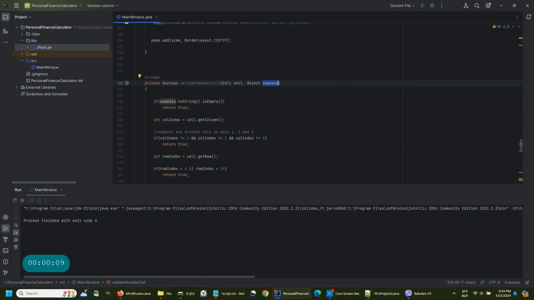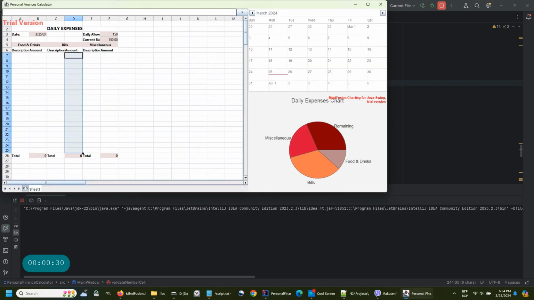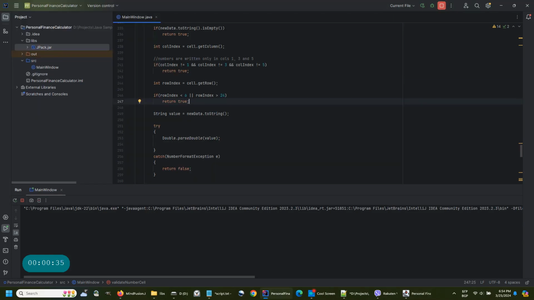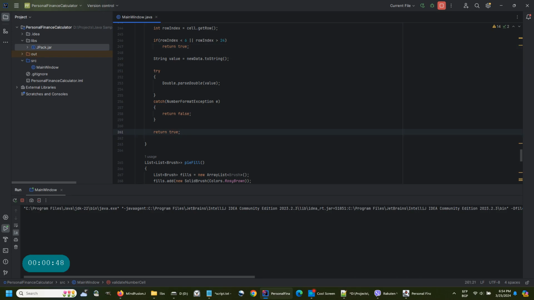We add a new method called validateNumberCell. There, we check if the newly typed data is an empty string, which means the user has deleted the cell contents. That's acceptable. We also check if the edit was done on one of the cells where the cost of expenses is expected to be written. Finally, we try to parse the number.